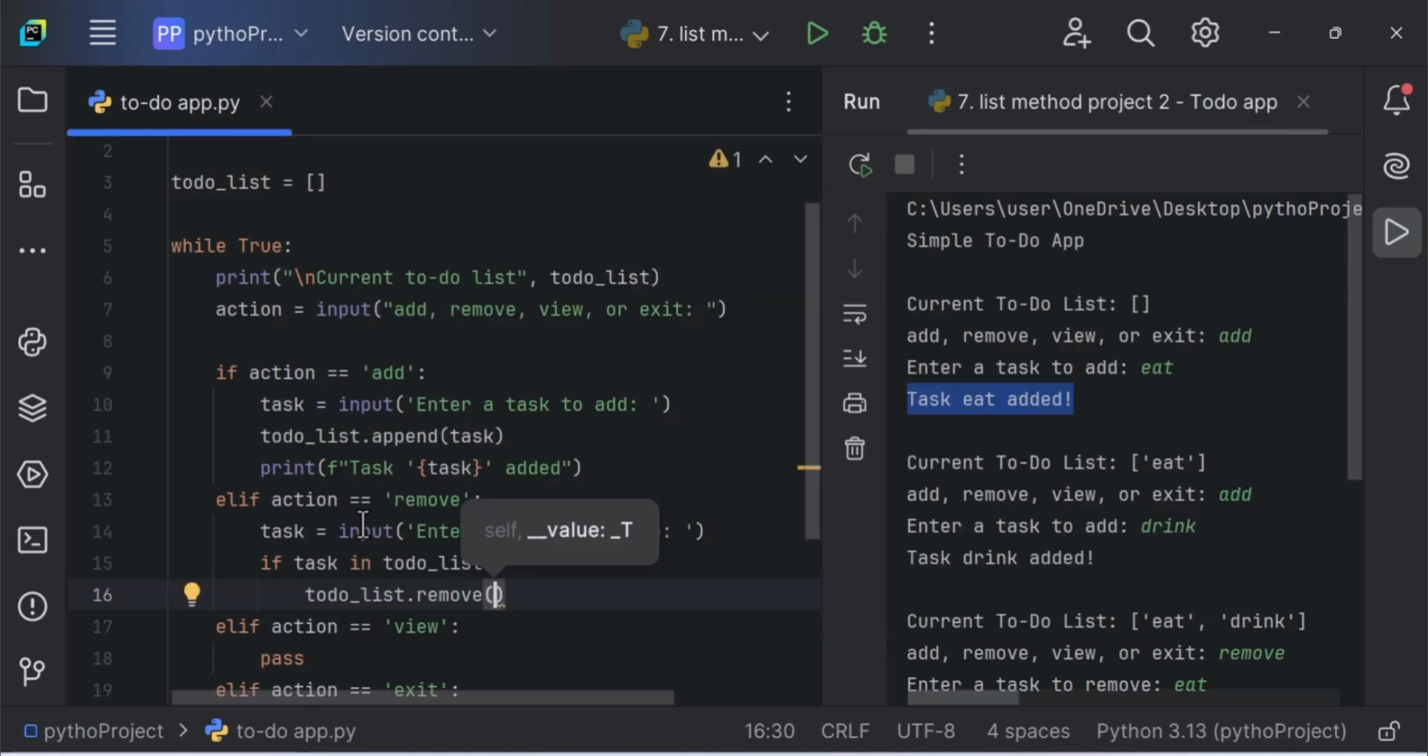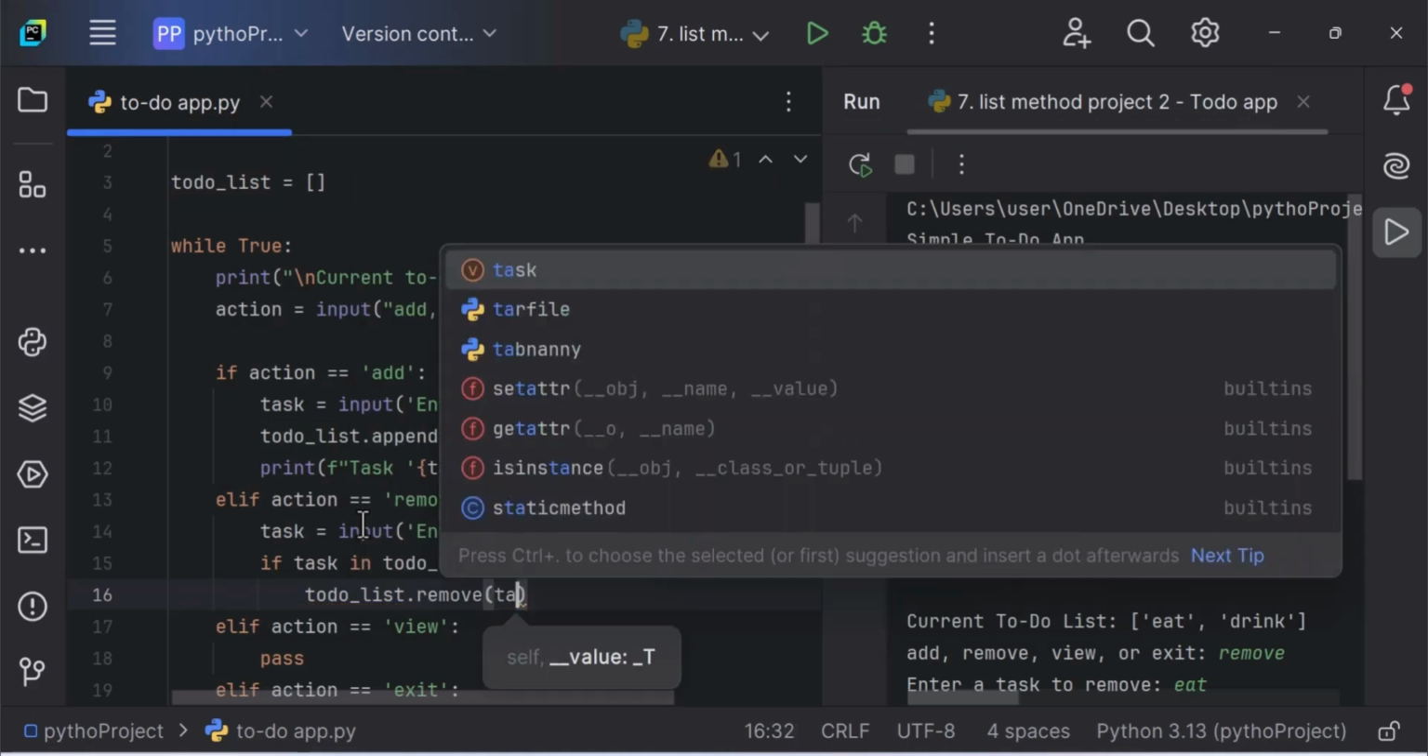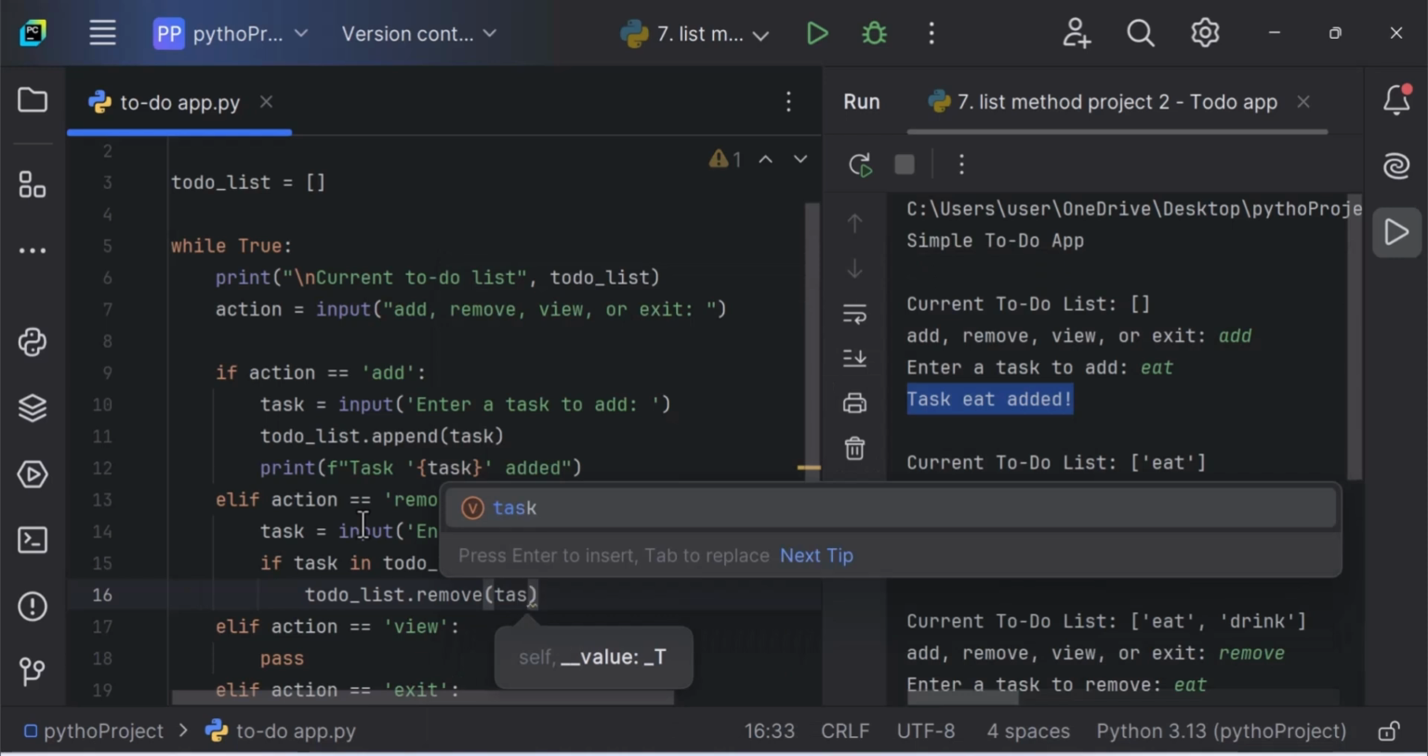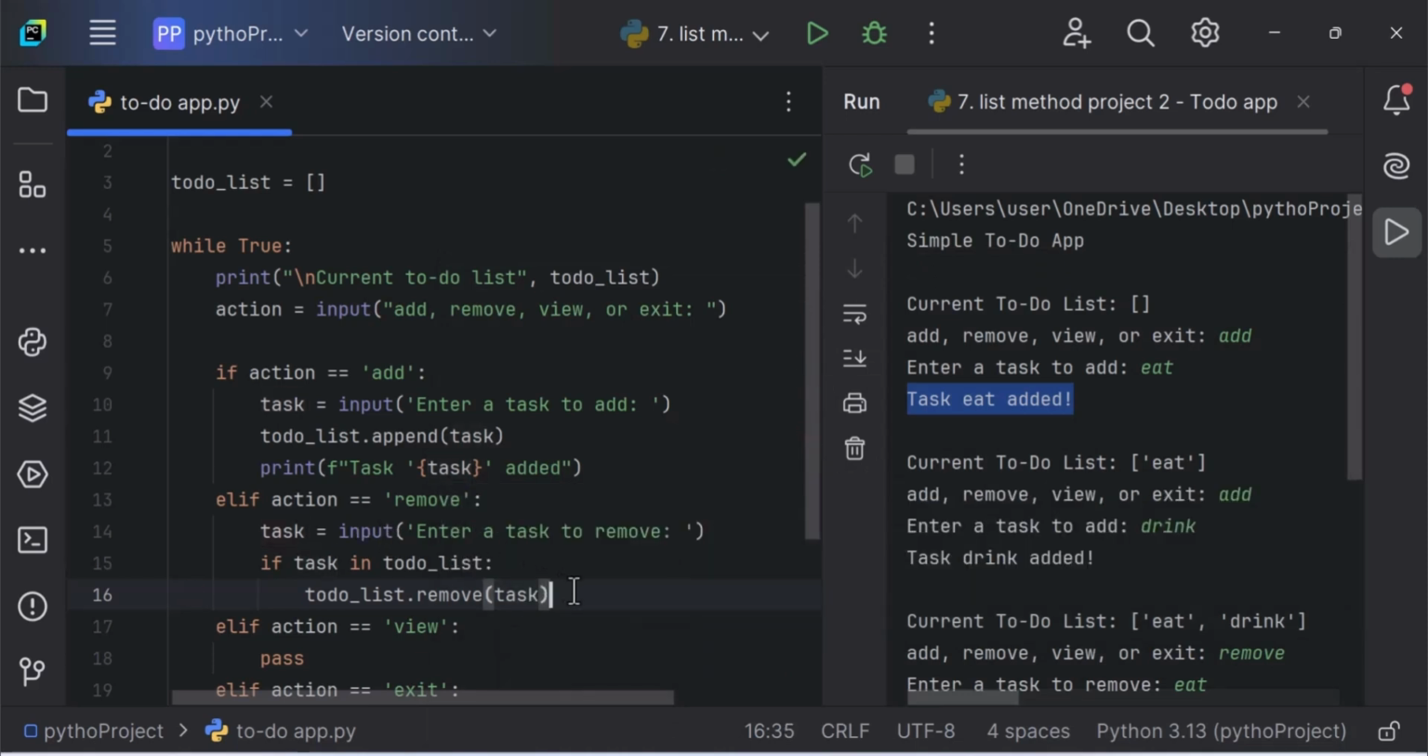What do I want to remove? The task I just added, I just entered. So the task I said I want to remove is stored in task. So if I check that task in to-do list, if it exists, then this line of code will be executed. That is, the task will be removed.